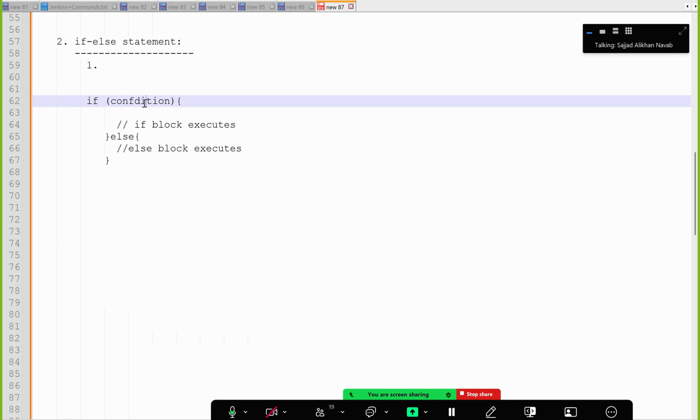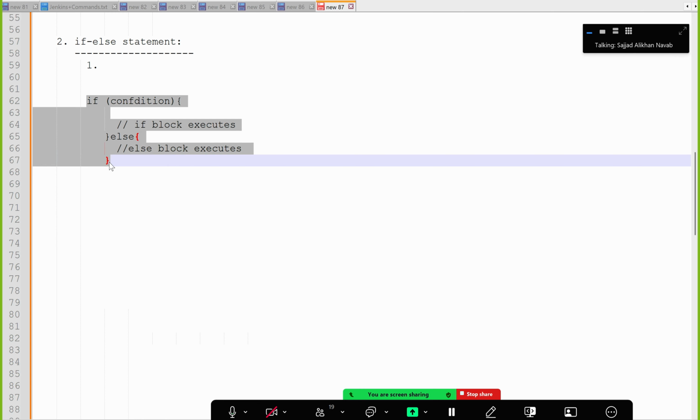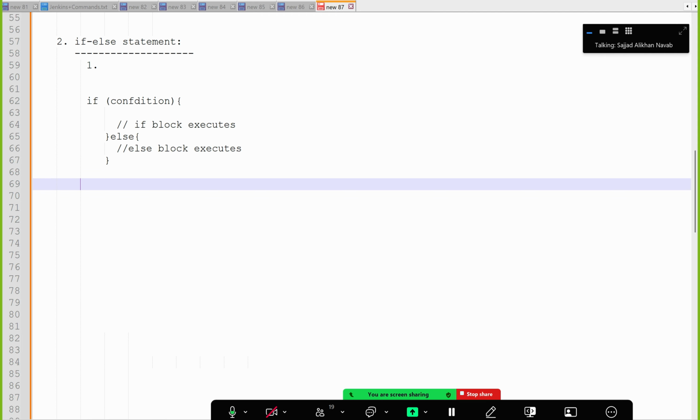So for example, if the condition is failing, I want to perform an operation even when the condition becomes false as well. Then you have to opt for this one. You have to go and use this if else statement. There might be such a requirement in your day to day life.